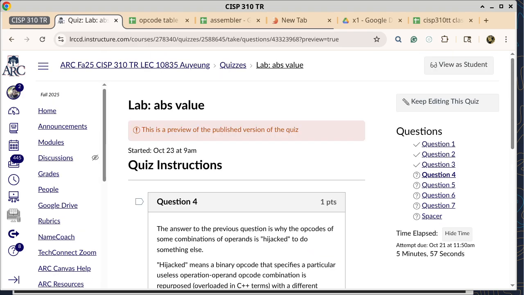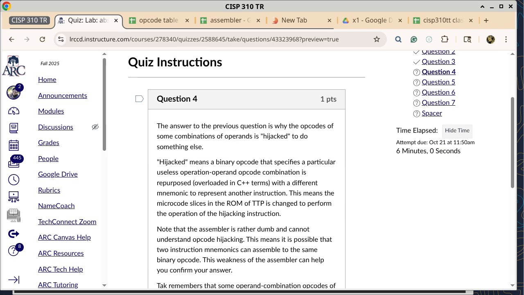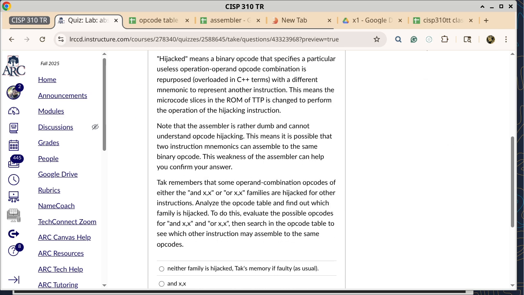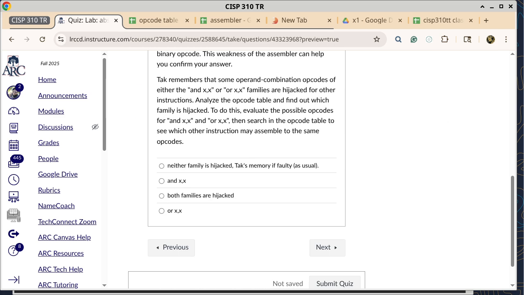And then the next one is starting to get a little bit more interesting. It has to do with which bits are hijacked and which one is not. I think we talked about this in the class. I have to read the question. TAC remembers that some operand combination opcodes of either the AND or the OR family are hijacked, but cannot remember which one. Analyze the opcode table and find out which family is hijacked. The one that is hijacked is the OR XX family.